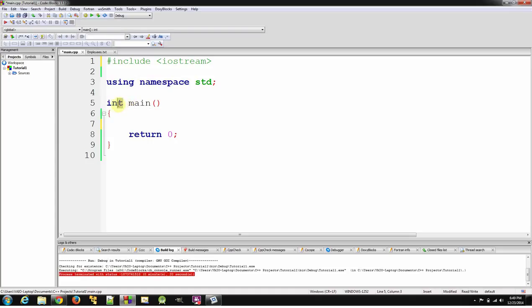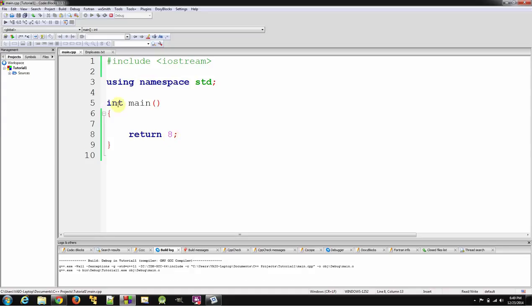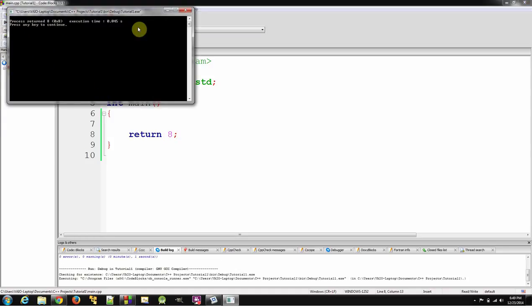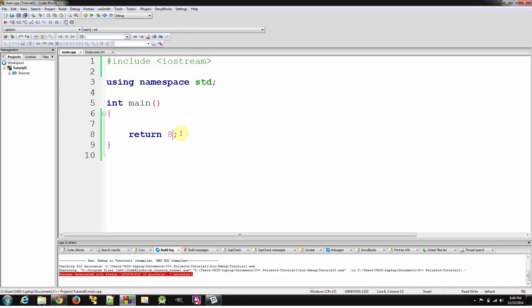The main function always returns an integer value, and you can see that here when it says return 0, and we can actually return whatever we want. So let me show you. For example, we could return 8 right here, and when we run this program it'll say process returned 8. Well, that's because the main function is returning the value 8. So let's turn it back to 0.